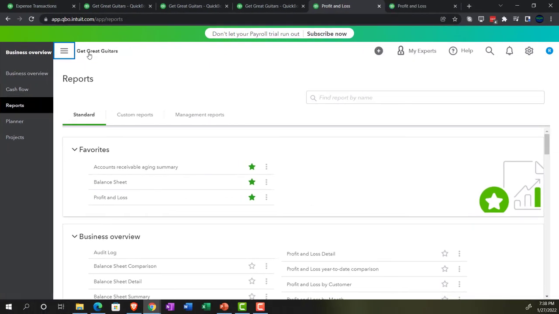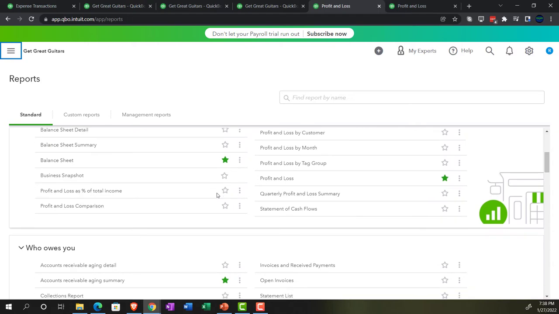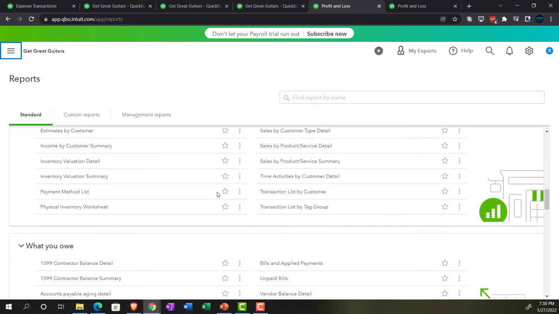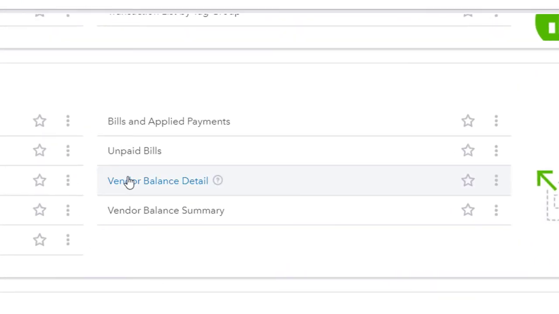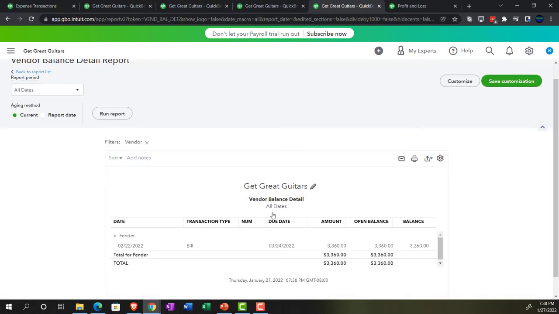Then closing the hamburger, scrolling down. We're going down to the who you owe section, and we want the vendor balance detail. Let's go to the vendor balance detail, the summary report here.